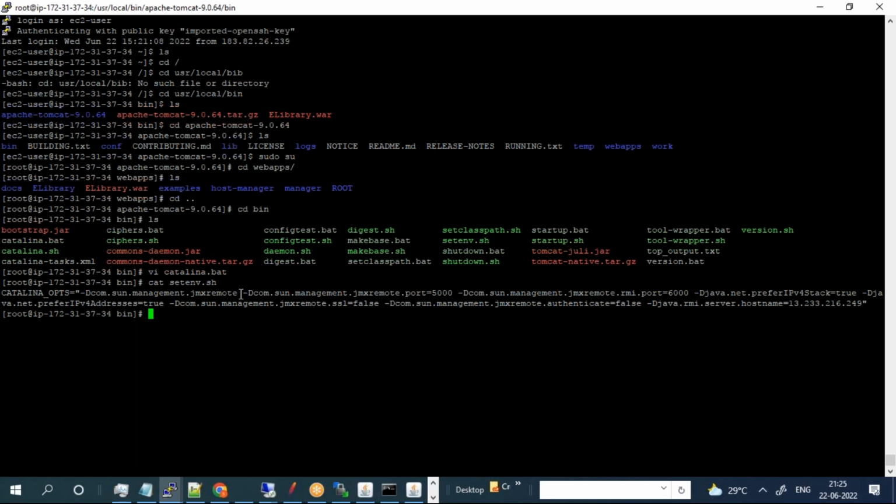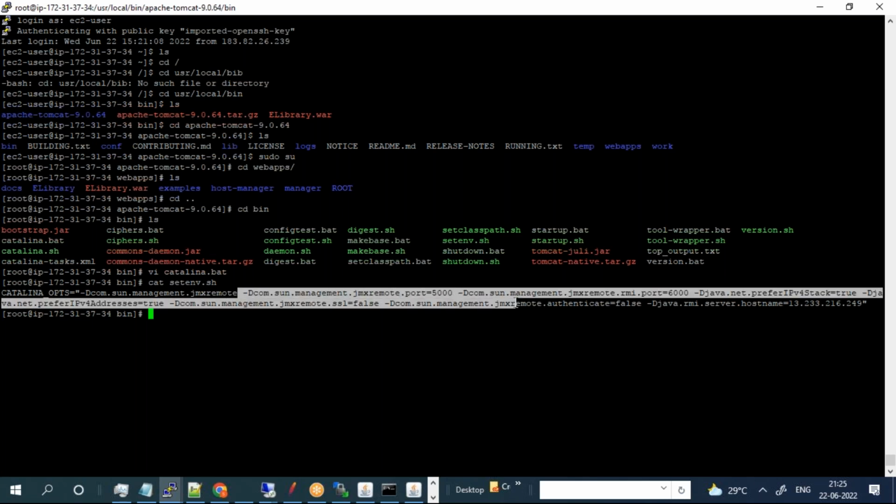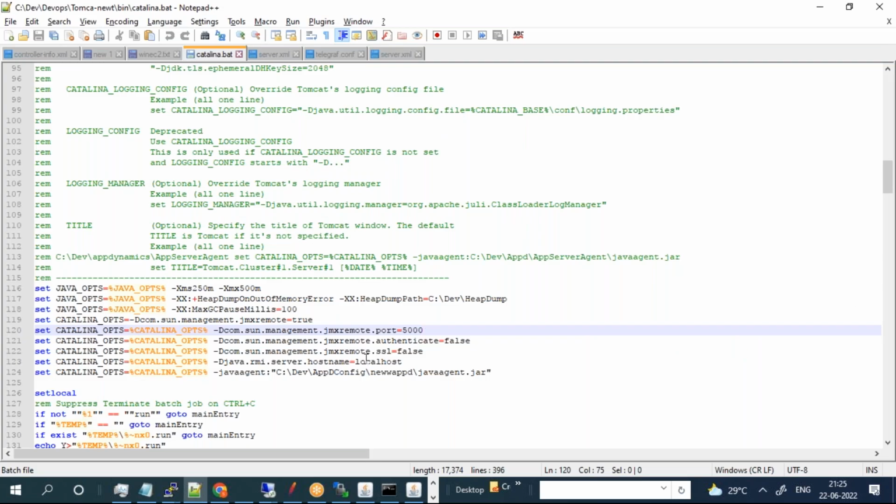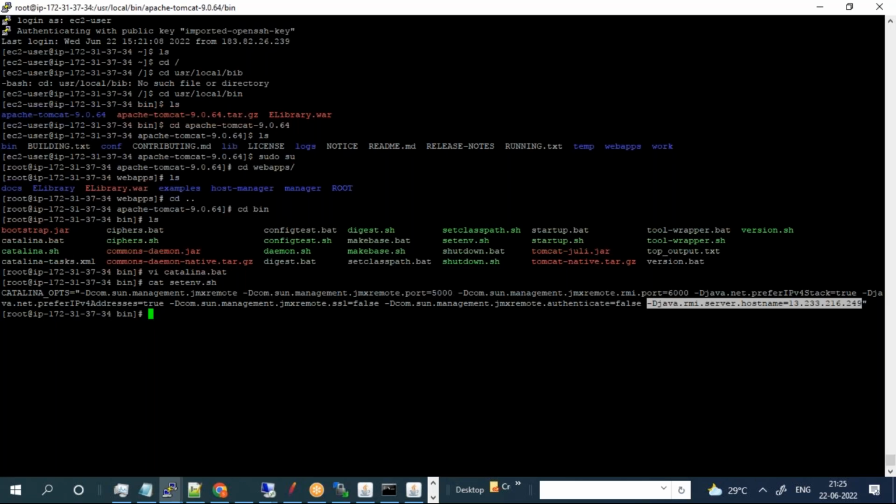I have given the JMX remote, I have given the port, SSL false, whatever I have given in Windows, I have given the same thing. If you noted here, I would have given the host name as the IP address of this machine, whereas in Windows I would have given localhost, since I'm accessing everything on my own Windows laptop. Now, since the Linux is in the AWS VM, I need to give the host name as well.